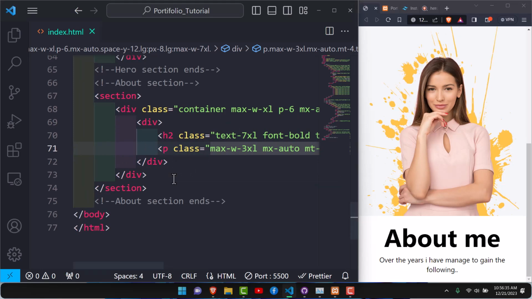That's where you're going to have information about yourself. And so now we can move on to the next thing. What I need to do here is that on large devices I want to have 2 columns, and on small devices I just want to have 1 column. So what I can do is that I can use grids.